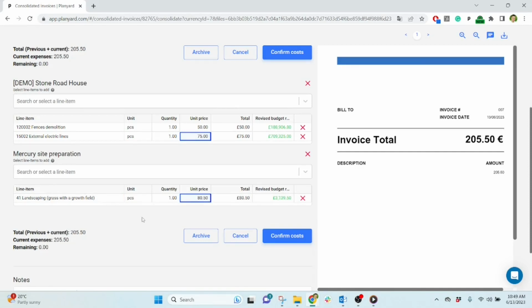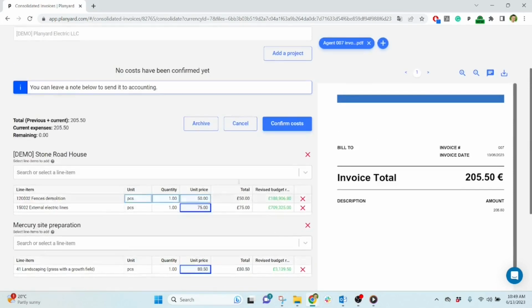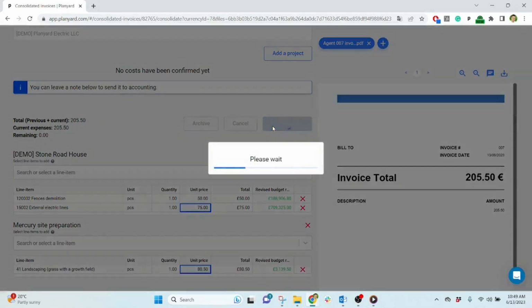£80.5. And the pro tip here is that we don't need to fill in the unit and quantity. To simplify the data entry, we just select the unit price. We just needed to select the line and allocate the cost. We hit confirm costs. That's it.